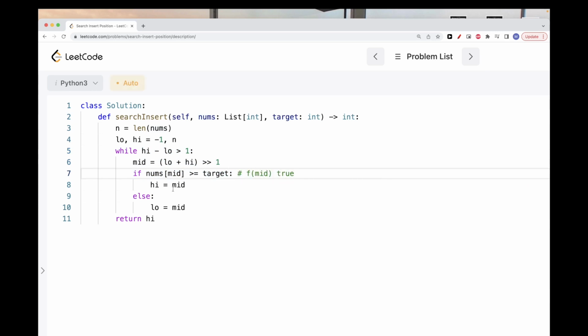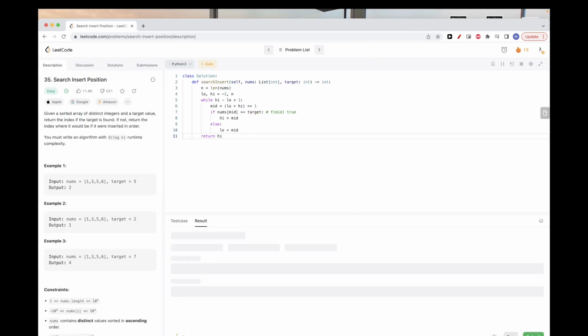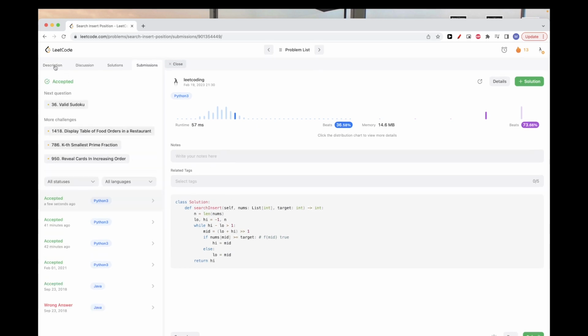So this is f of x is true, and so we push high to be at the mid position, otherwise that means it's false, so we push low to be at the mid position, and at the end we just return high because that's the true one. That's the one where f of x is true, which means basically the number is bigger or equal to target, so that's what we're looking for. And so let's just run this here and make sure it passes. Cool, and that works. Yeah, that works properly.